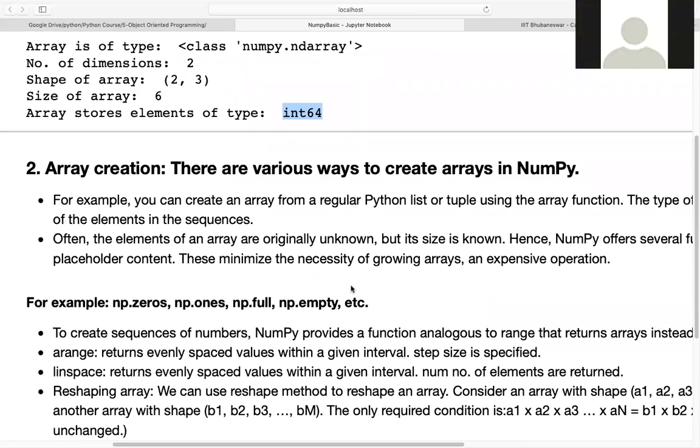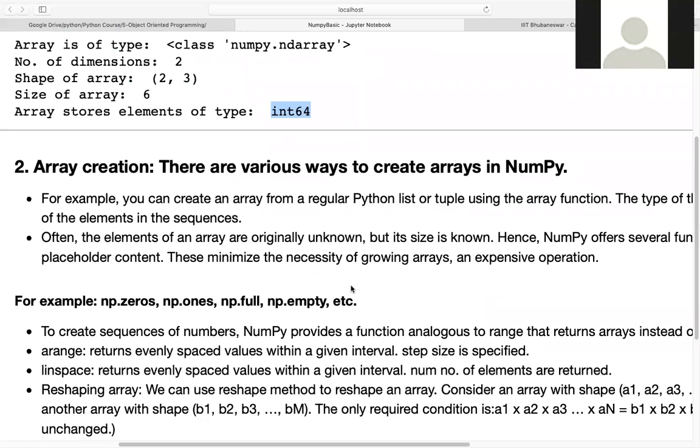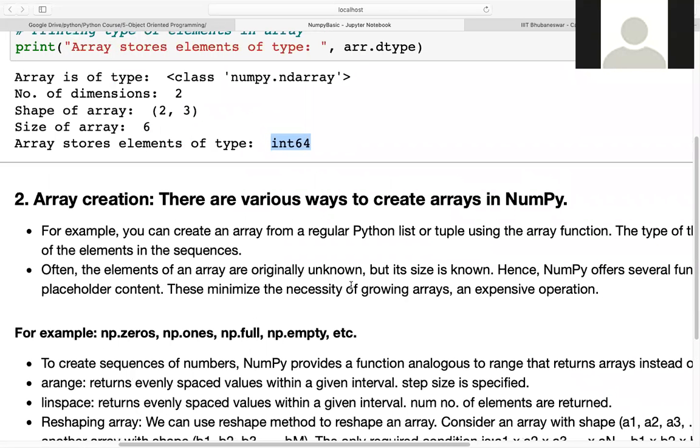Excuse me, sir. Yes. Sir, it stores elements of type int. Then what is that 64 written? Int64. What does it exactly mean?